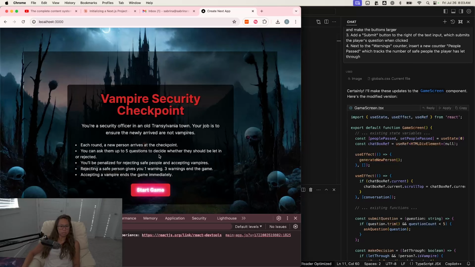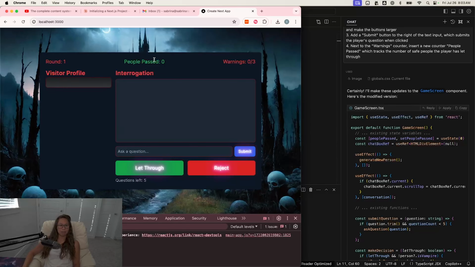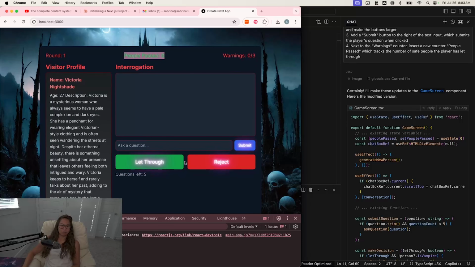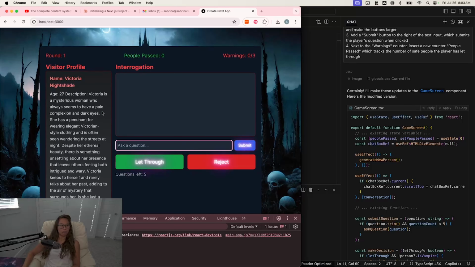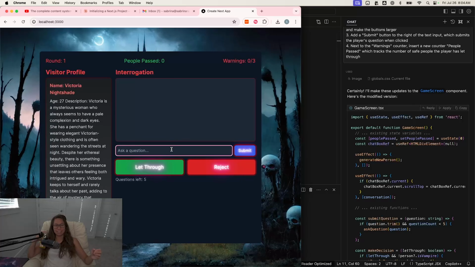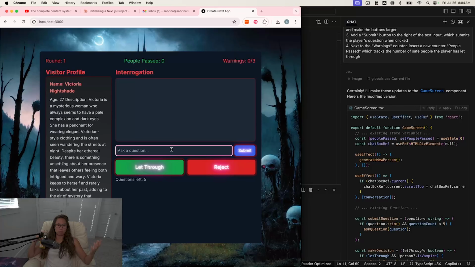So let's reload this, start game. Okay, great. And I love that people passed is green because that's a good thing. Through, reject and submit. Okay. So I'm just going to close this because we haven't seen any errors. I feel like this Victoria Nightshade has come up multiple times. Definitely I need to work on the LLM driven profile generation in addition to the dialogue.